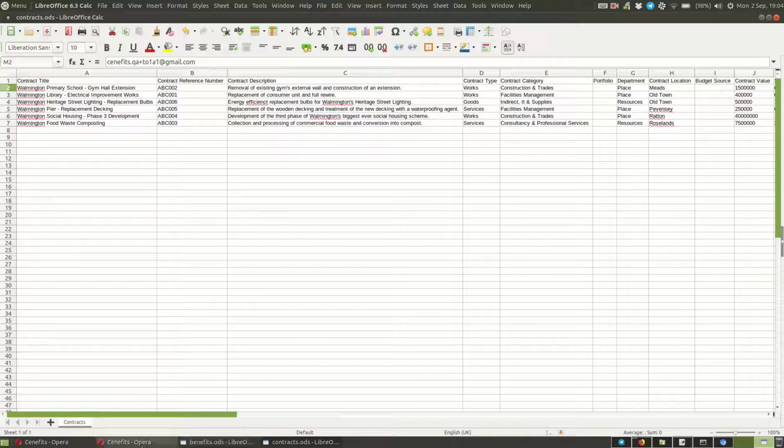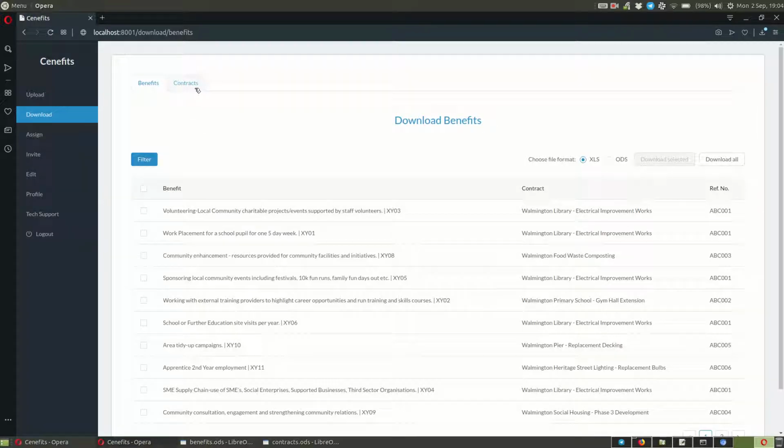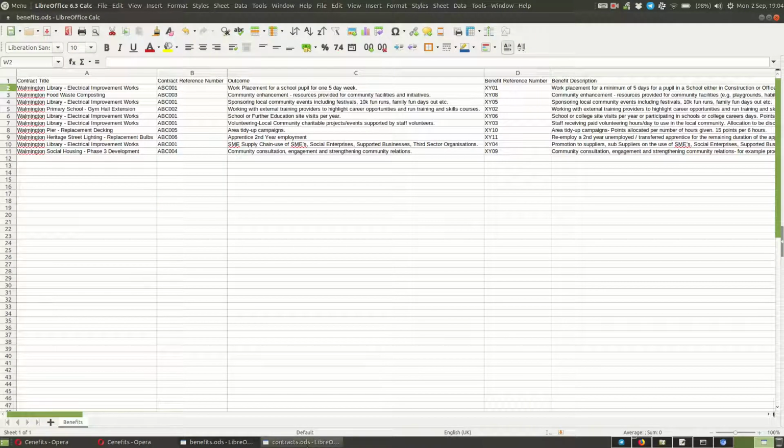So that's it. That gives you a quick idea of how to filter and download the benefits and contracts files and what's inside them. It should give you an idea about what you can and can't do in terms of reporting on what's going on with your benefits and contracts in Cenefits.